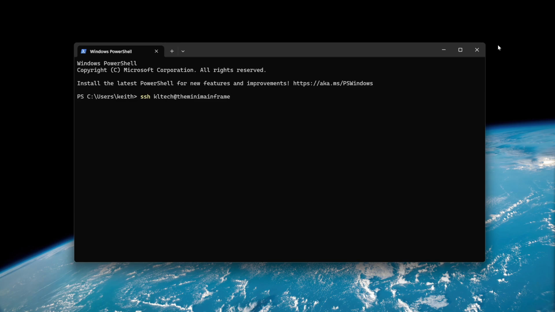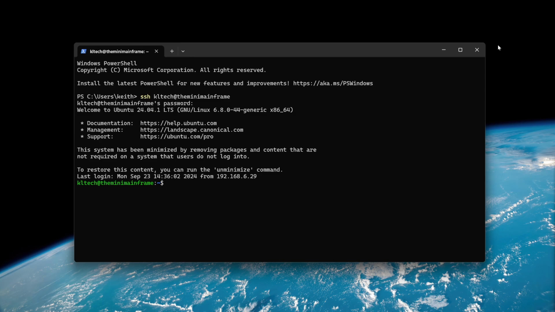So SSH from our Windows PowerShell here, because I'm on my laptop, my Razer Blade. We're going to type the password in, and that gets us into the system. And again, this is pretty minimal. There's a very minimal amount of applications installed on this. As it says right there, this system has been minimized by removing packages and content that are not required. That's basically just during the install process where I chose to install the minimum amount of things.